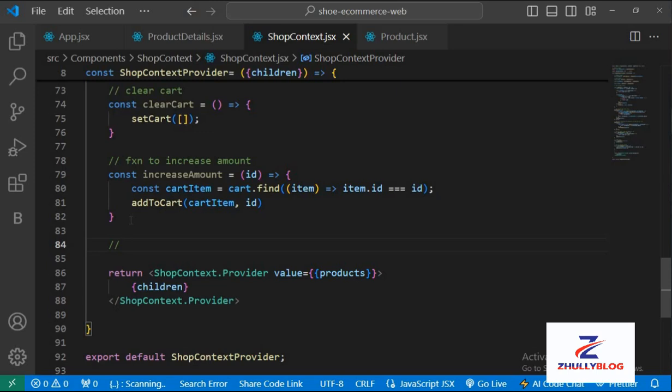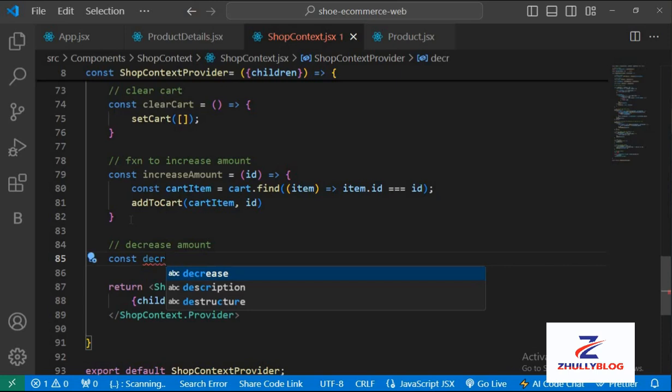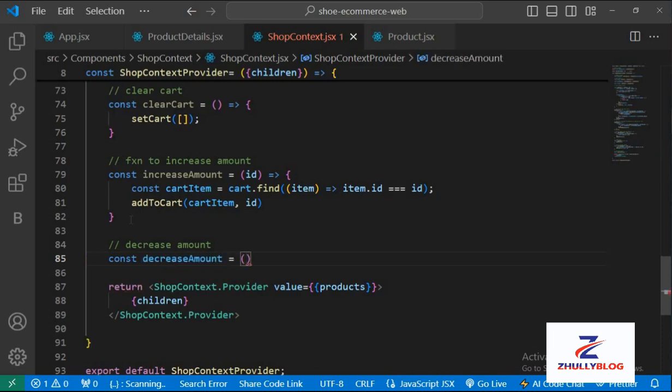And now we can head to decrease amount so that our user can decrease quantity if they've added more than enough, like what they want. They should be able to increase and decrease quantity. So I'm going to name this decrease amount, and I'm going to pass ID as a parameter because I want to decrease the amount, which is the same thing as quantity of the item, by the parameter.